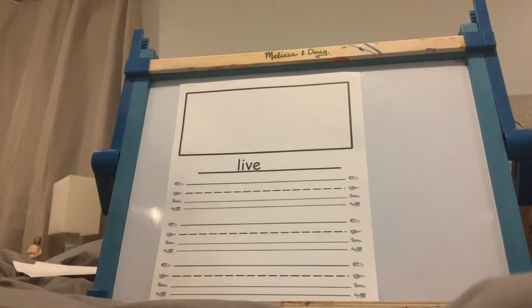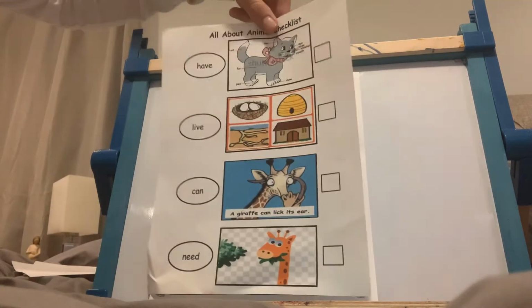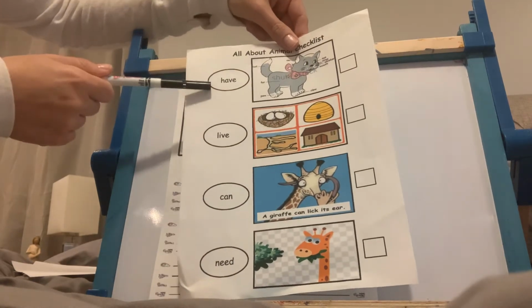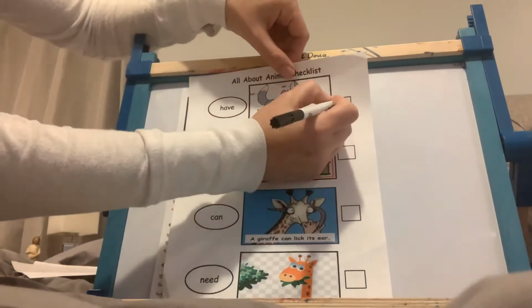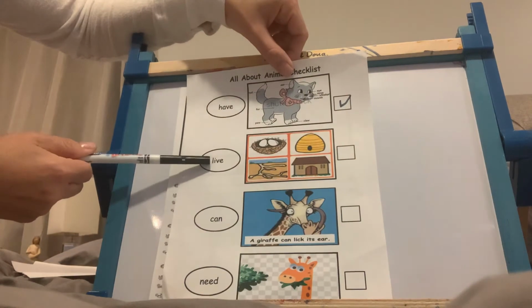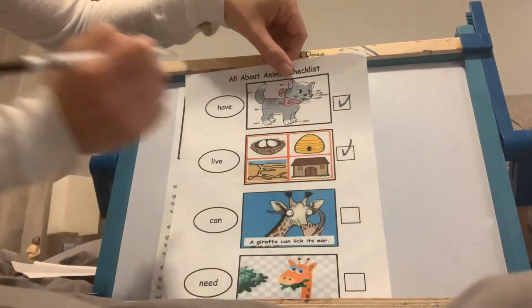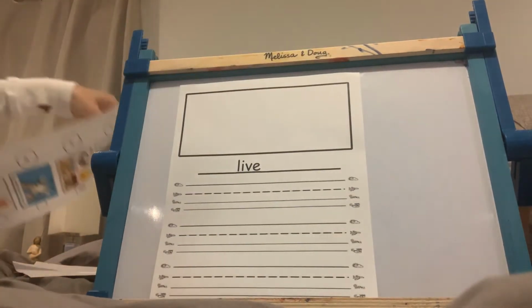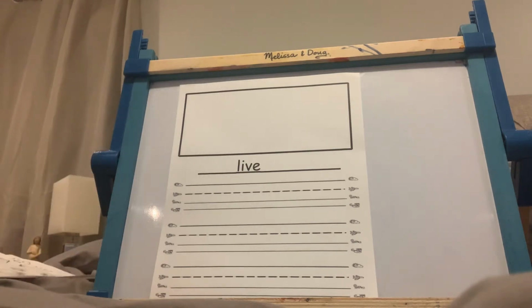And remember, you can always refer back to this checklist to remind you what we need. So we can check off our have page, and now we're going to check off where our animals live. Okay, so now let's get started.